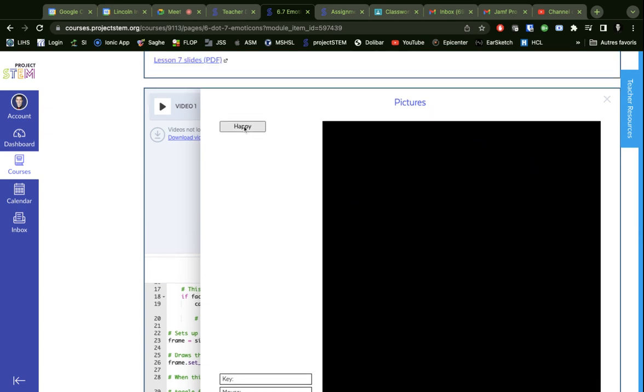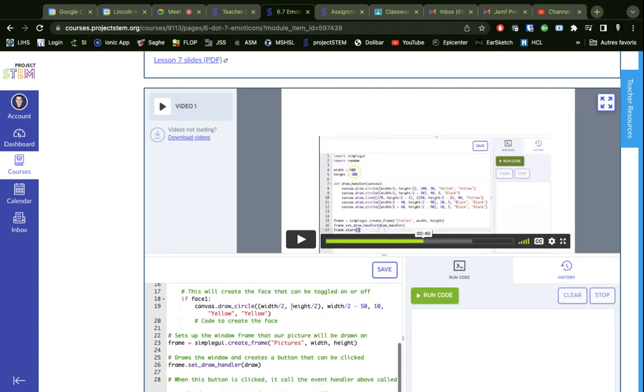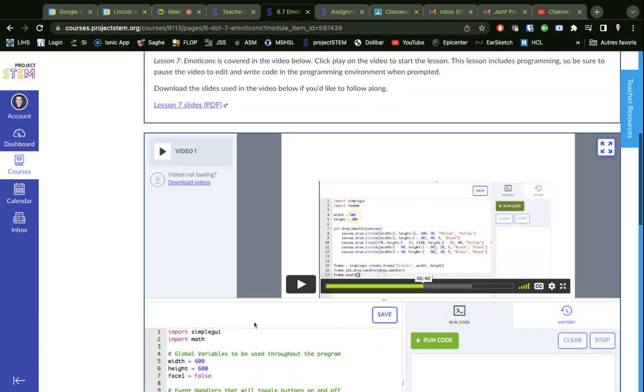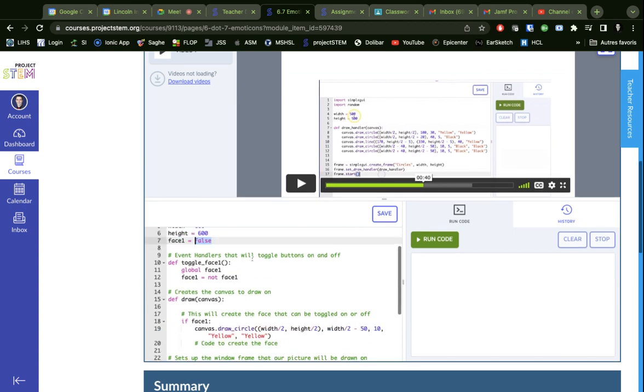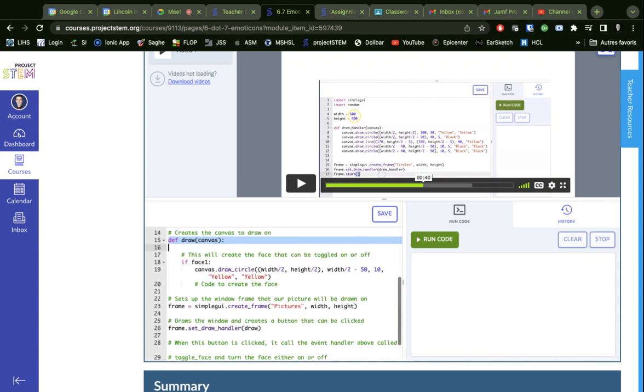Okay, this is happy, but it doesn't have a face. So what do we have? We've got some global variables to be used throughout the program with height and face one. Okay, so then we got some event handlers that will toggle buttons on and off. Okay, toggle is like turn off, turn on. Then we got the canvas. Okay, this will create a face that can be toggled on or off.